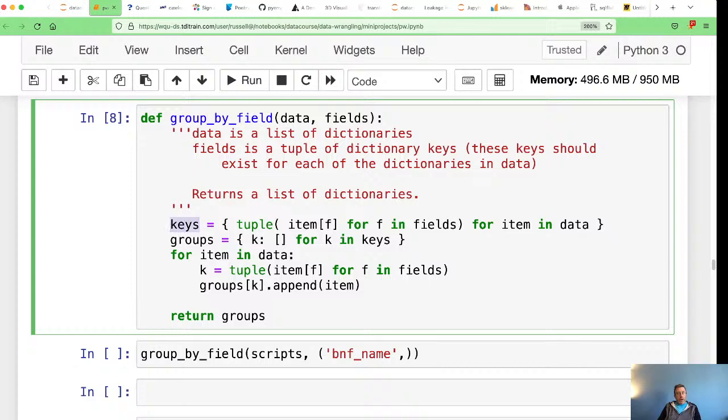So we create our keys for the new dictionary by basically iterating over the items in my data to create the keys. We then initialize a new dictionary with our collection of keys and an empty list. And then we iterate over the data again, create a key, and append a particular item to the right group. And then we return this dictionary.